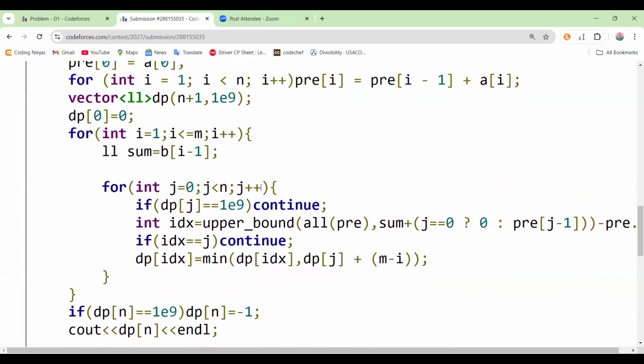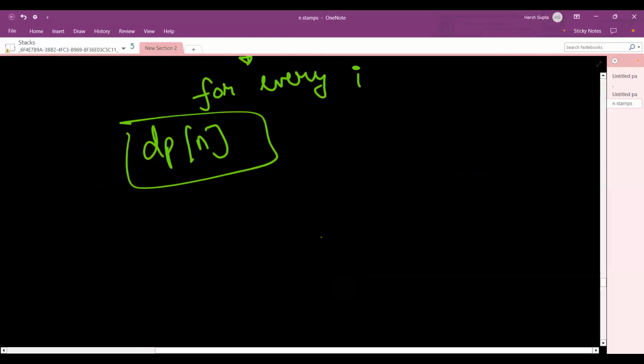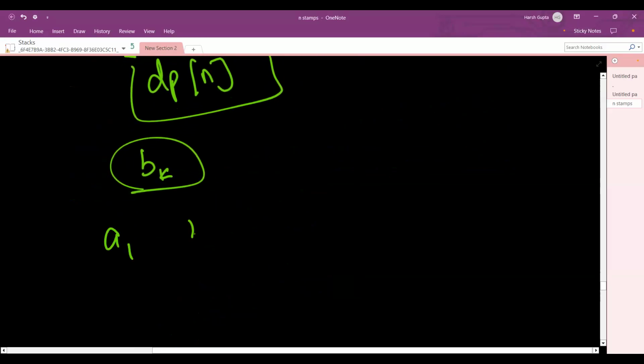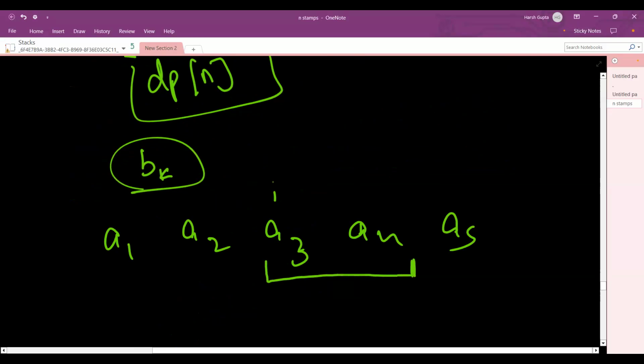Then I went over all the possible values, that is, the index from which I am starting to remove the elements. As I told, if I am having any particular b k, I can remove any subarray. So let's suppose you are having elements as a1, a2, a3, a4, a5, so you can remove any subarray whose sum does not exceed b k. So let's suppose I decided to remove this subarray, so basically I am starting with j equals to 3. So if I am deciding to remove this subarray, do you all agree that the elements before it should already be removed?